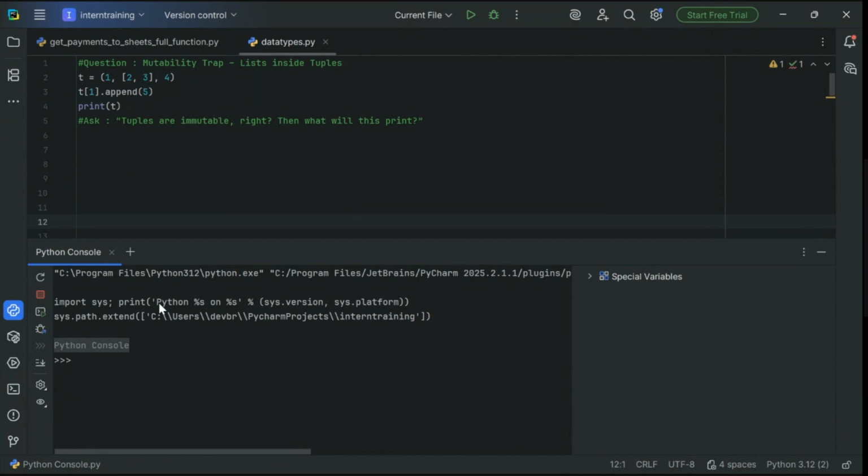So the first episode, or like the first video which we are releasing for this series, is based on the data types. Okay, so it will be tricky questions. We will be discussing the questions and we will pause for a few seconds so that you can comment your understanding, like what could be the answer, right? So we'll be starting with our first question, which is the mutability trap.